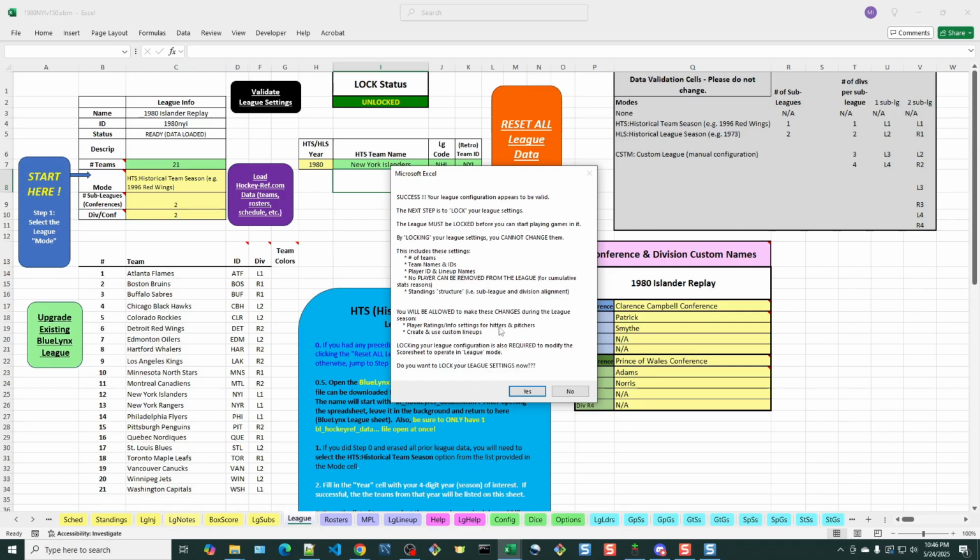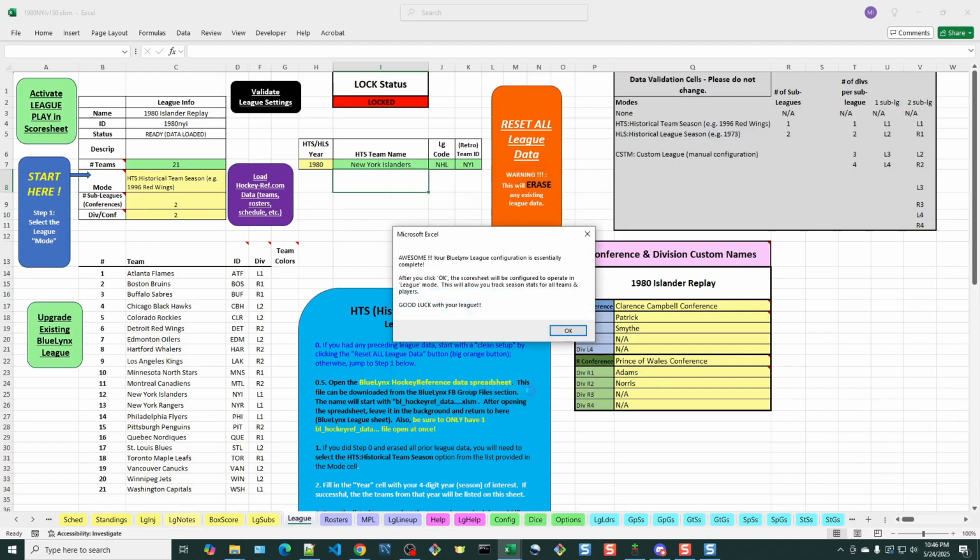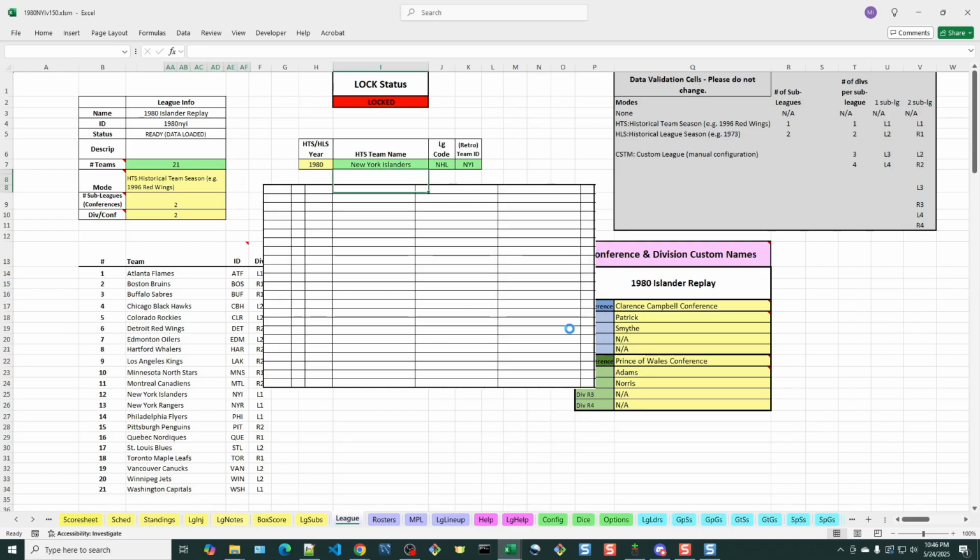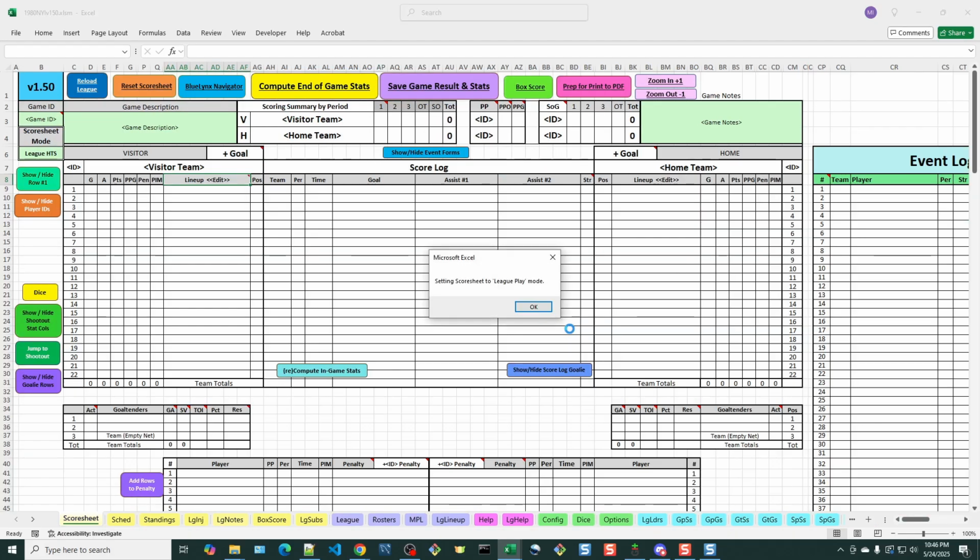I need to fix this up because this looks like some Green Fox baseball stuff I didn't take out that I got to fix. But anyway, I'm going to say, do I want to lock my league settings? Yes. And now it just says, great, your league's looking good. You click OK, it's going to try to configure the score sheet now. So then it jumps over to the score sheet and it changes it over here. This is a score sheet mode.